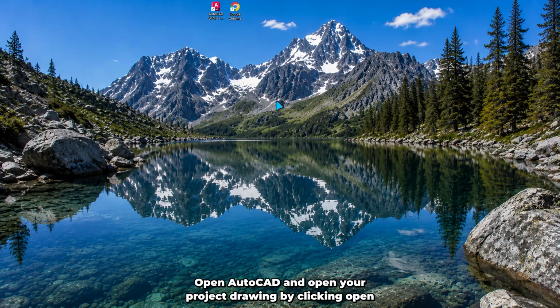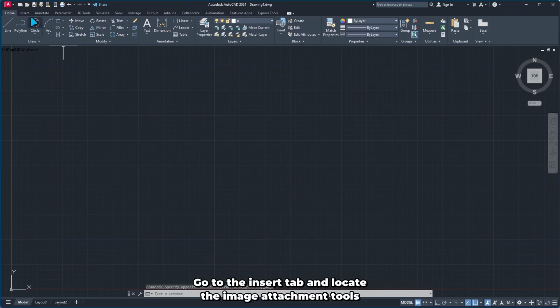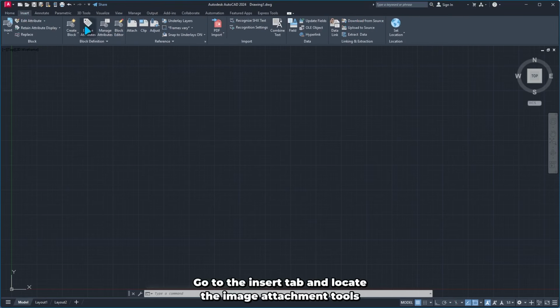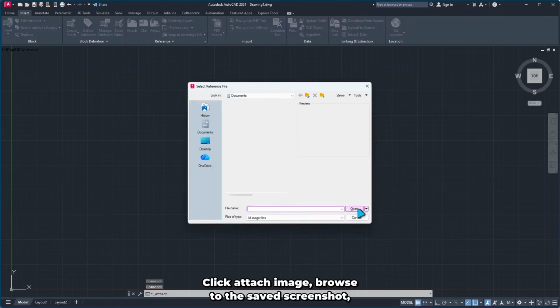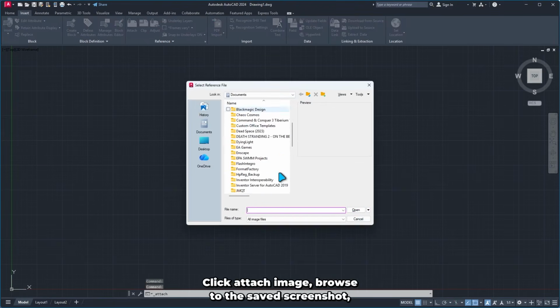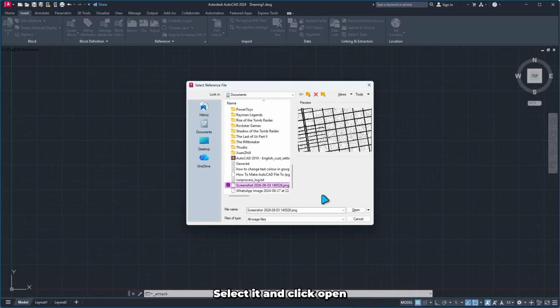Next, open AutoCAD and open your project drawing by clicking Open and selecting the required .dwg file, or create a new drawing by clicking New. Go to the Insert tab and locate the Image Attachment tools. Click Attach Image, browse to the saved screenshot, select it, and click Open.